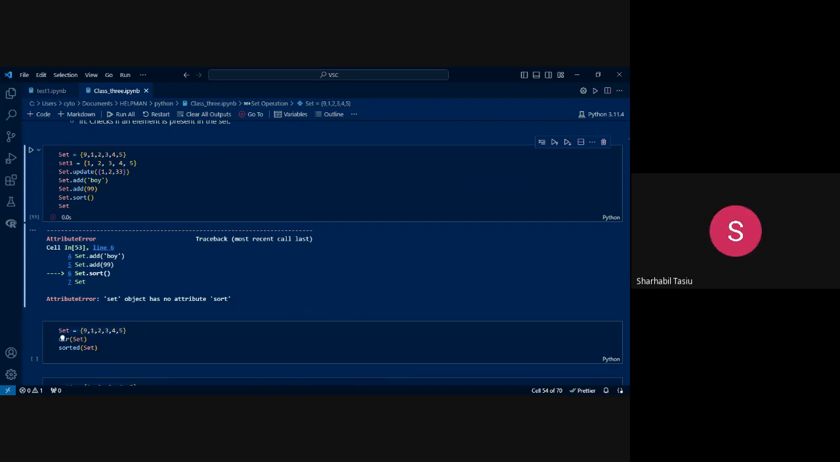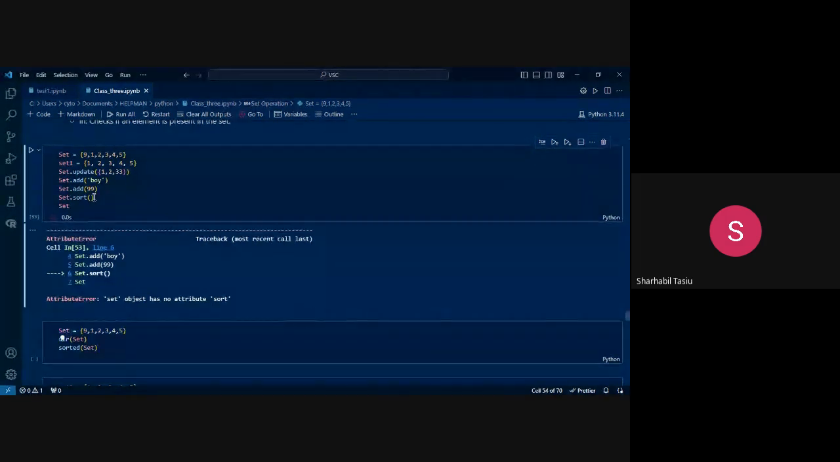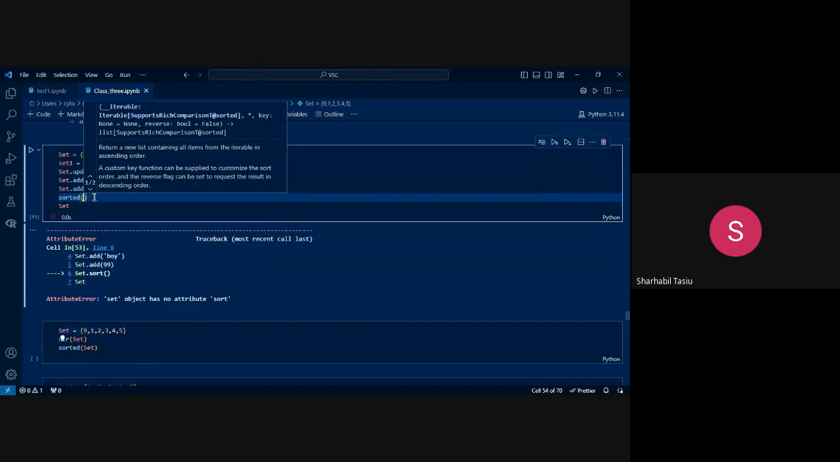Sort is giving me an error. Why do we have an error? I think it was saying sorted. Is it set or sorted? It's supposed to be sorted. So it's sorted, followed by my set, not set dot sort.